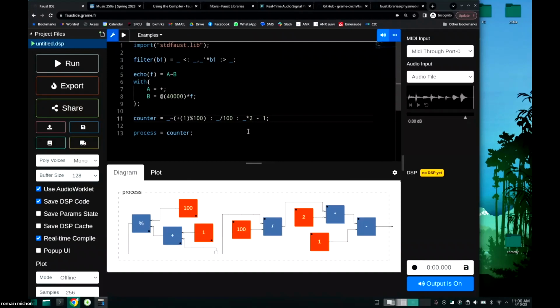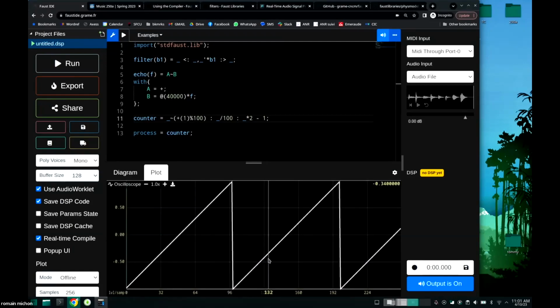Cool, so now how do I turn this into a sine wave? Should be pretty straightforward. Currently, this is what we have. How do I turn this into a sine wave?